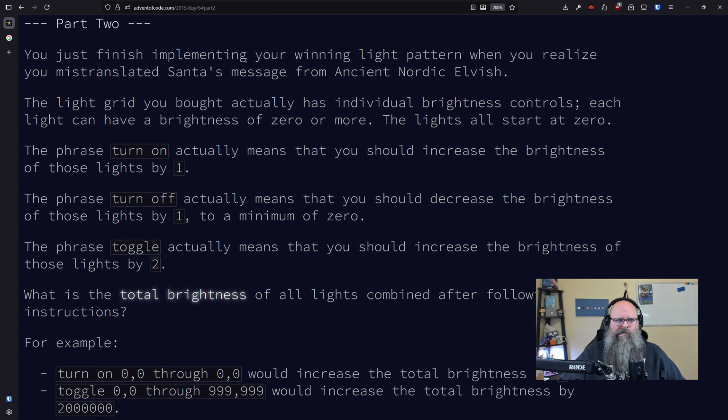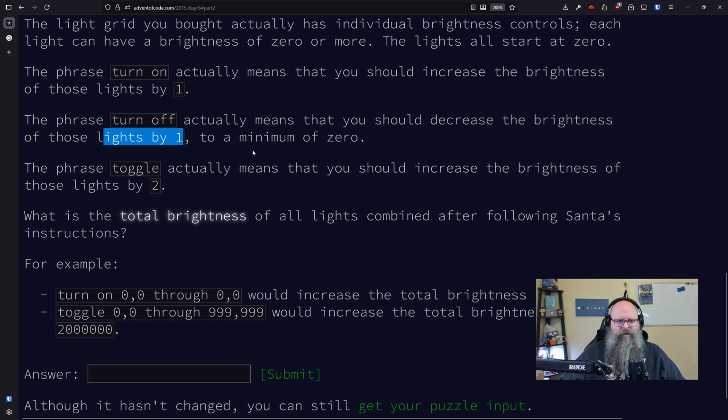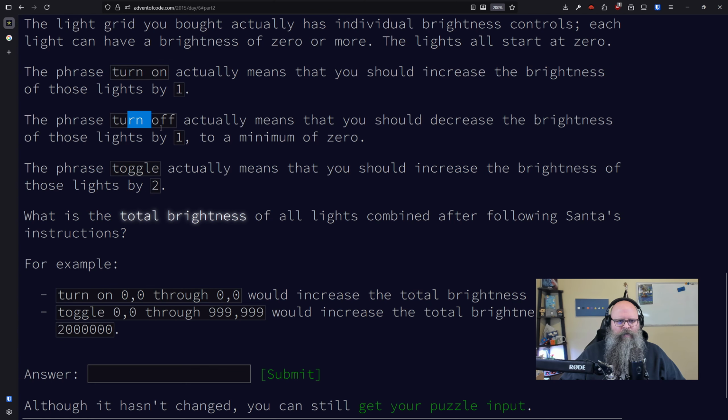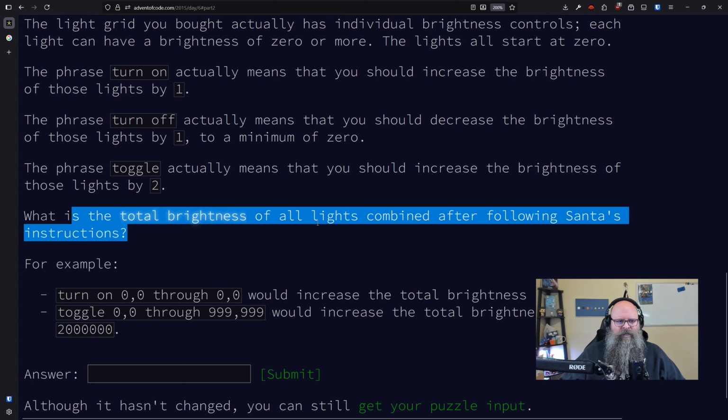You just finished implementing your winning light pattern when you realize you mistranslated Santa's message from the ancient Nordic Elvish. The light grid you bought actually has individual brightness controls. Each light can have a brightness of 0 or more. The lights all start at 0. The phrase turn on actually means increase it. Turn off means decrease, I presume. Yeah, to a minimum of 0, so you can't go negative. The phrase toggle actually means that you should increase the brightness by 2. So +1, +2, -1. What is the total brightness of the lights?